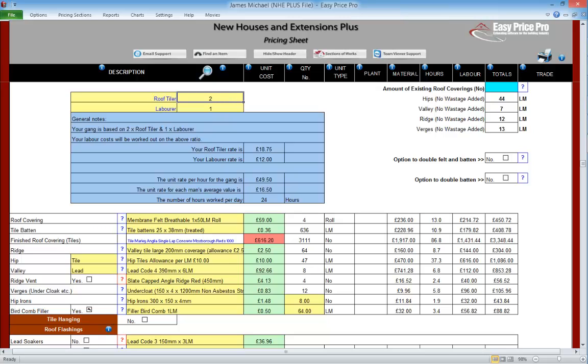The 2 roof tilers are on a higher hourly rate than the labourer, and that is what they will be paid. In the same way, the labourer will still be getting paid his lower rate. But because they're working together as a gang, and for the purposes of calculating accurately, the programme will divide the gang rate by the number of people in it. So the average cost of each gang member working for 1 hour will be this.